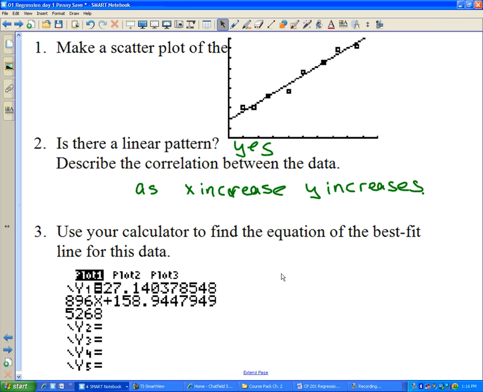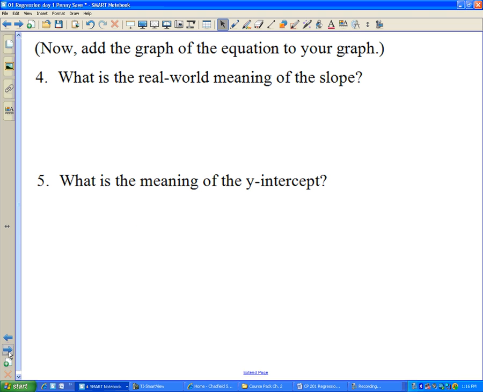Now, I don't want to write all that out, but I would say that y is equal to 27.1x, because at the end of all of this is that x, plus 158.9, and that's my linear regression equation. Okay, so that answers questions 1, 2, and 3. Let's go to the next line.